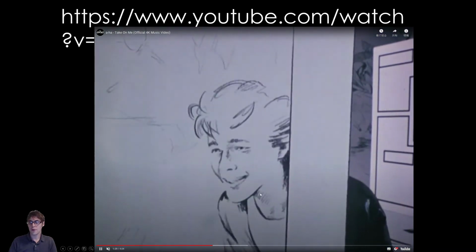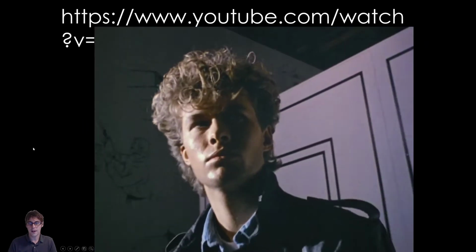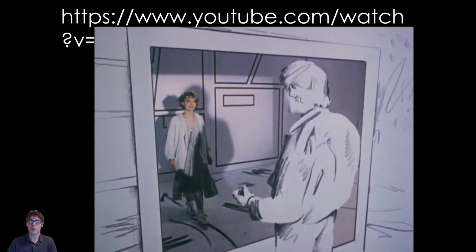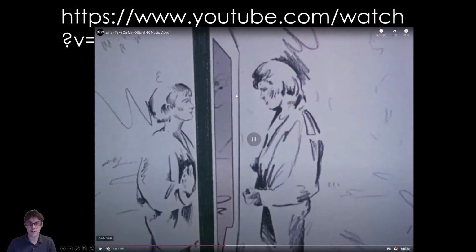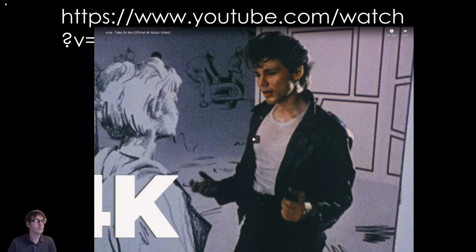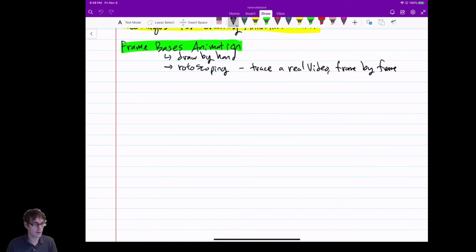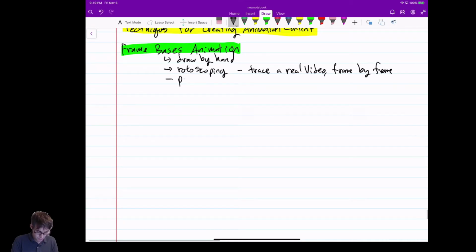So that's rotoscoping. It's a great way of moving toward realistic looking things without having to create the content from scratch. You get to involve real artists and real people in the creation of that. Okay. Cool. So that's rotoscoping.